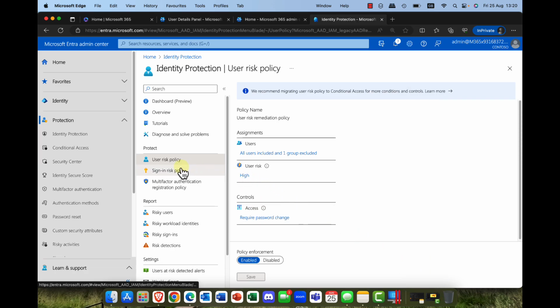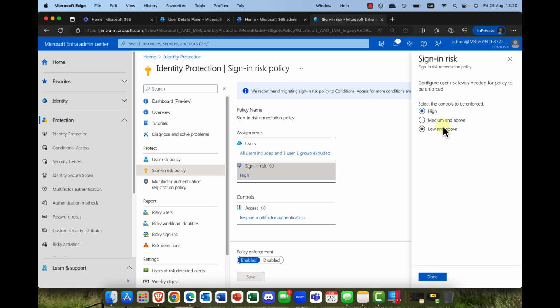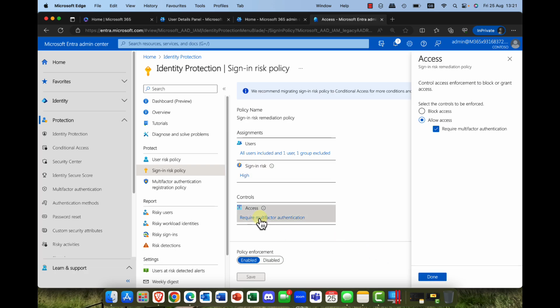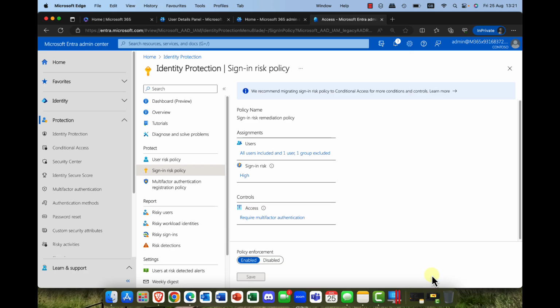In addition, you can also look at the user account from the sign-in risk policy basis. So again, you can specify the users or groups, and you can assign a sign-in risk. Based on that sign-in risk, you may prompt them to say, okay, I need more information, and that's when multi-factor authentication kicks in.